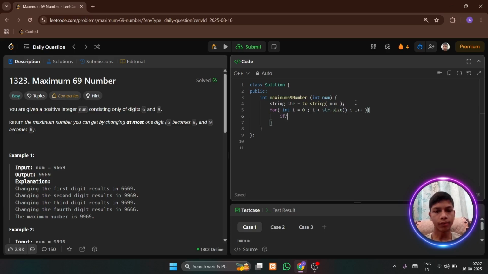Whenever we find our first 6, if str[i] is equal to 6, we will change it into 9, and we will break there, because we have to do this operation only once. If we do not find the digit 6, then it will iterate through the whole string, and at last it will automatically end the loop.